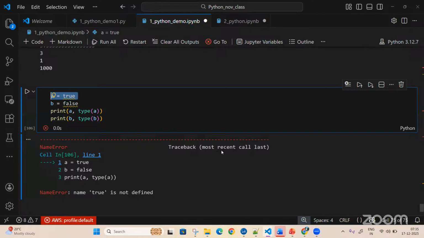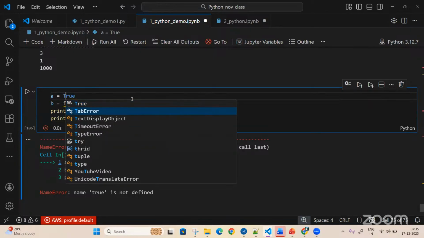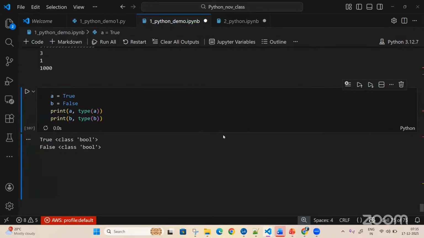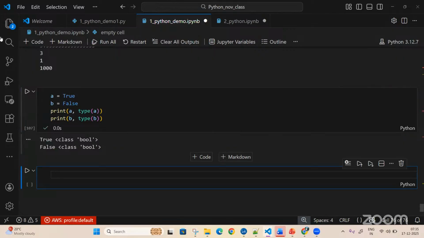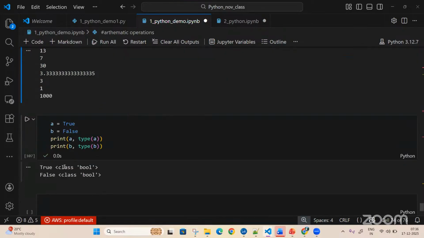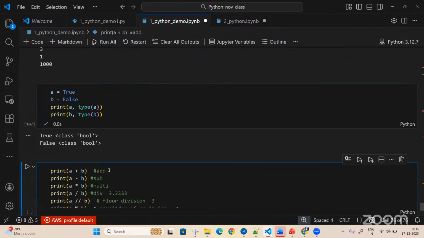Because it's case sensitive, we have to make T capital T, capital F. Always it should be capital T. If you put any other way, it will not be able to understand. Okay, always capital T, capital F. Okay, we have these two Boolean data types. Now I'll write this. You tell me what will be the output.